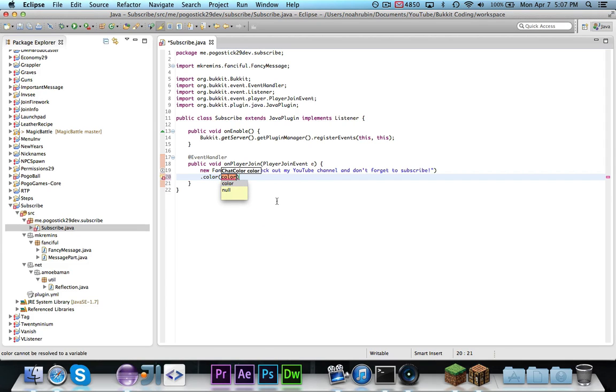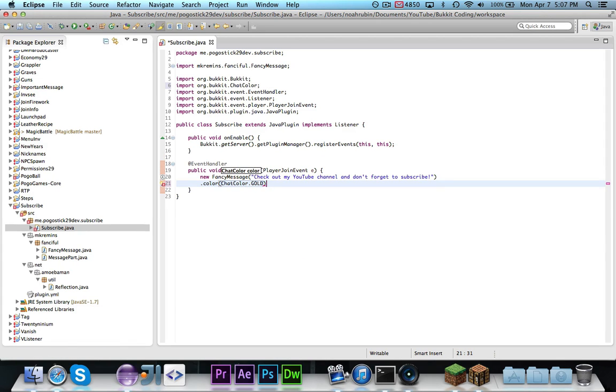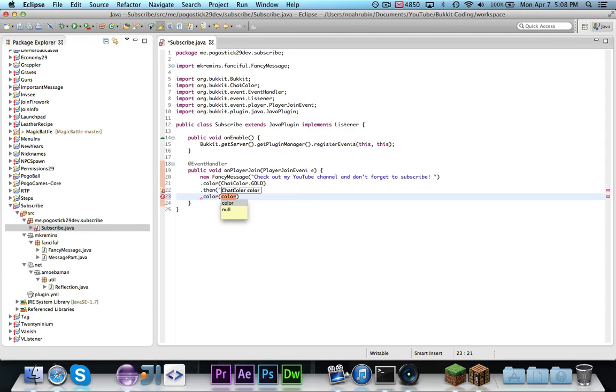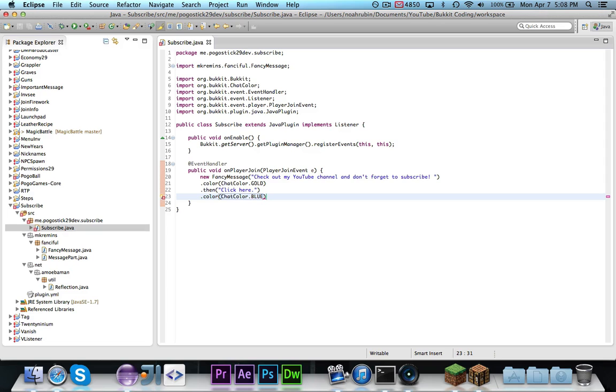For now, we're going to use color, and this takes in a normal chat color. So in this case, actually, let's just do gold. I like that gold. Then we're going to say then, if I can spell it right. That will take in an object, and that's basically the next piece of text that should be shown. First we need to have a space here so that they aren't clumped together, and then we're going to say then "click here," and let's just put this in the color green, or let's just do blue since most hyperlinks are in blue.